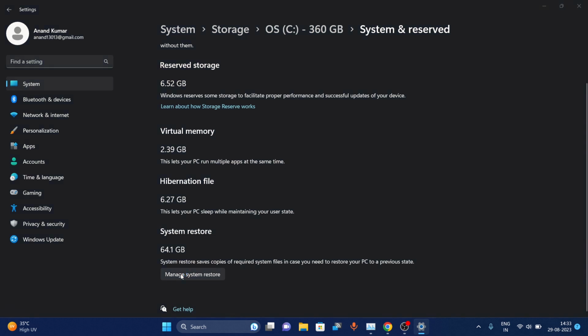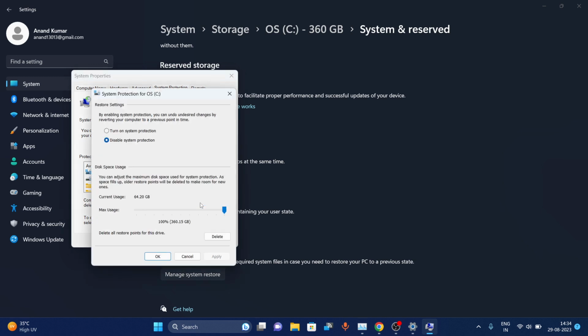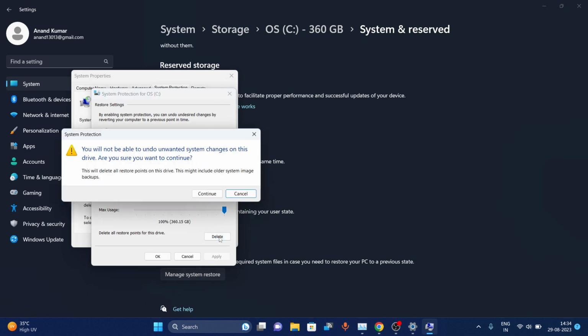Click on this manage system restore. Now you have to choose C drive and click on configure. And now you can see that it deletes all the restore points for this drive. So you can click on delete.